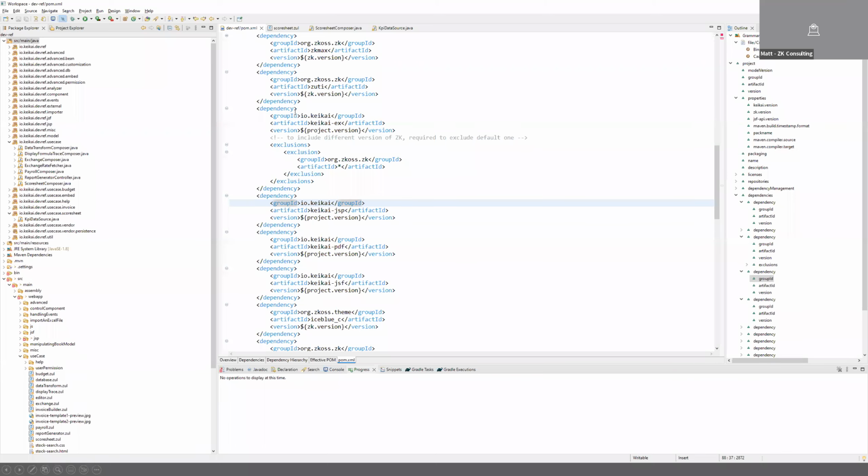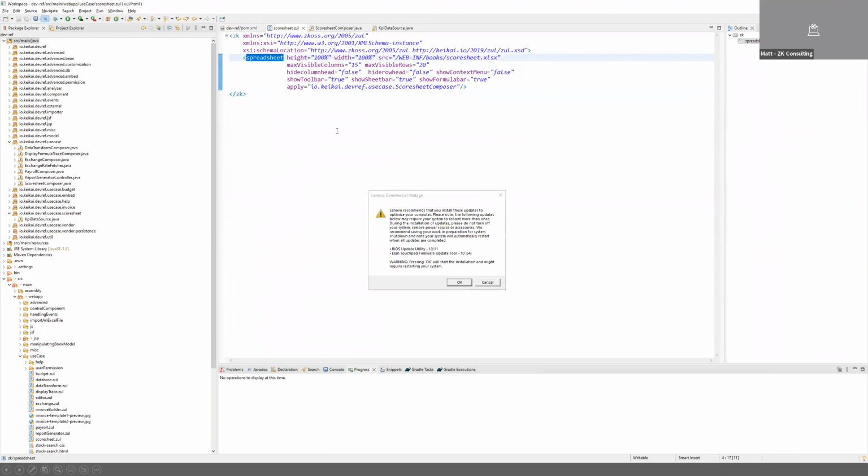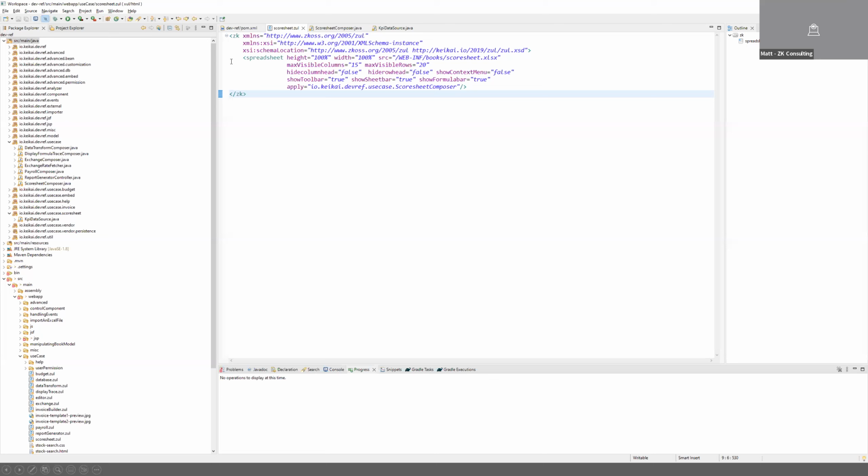Okay, we have a project with the Keikai library currently loaded. How do we use it? First, in the ZUL file, we can just use the spreadsheet component in the same way that you would use a list box or a border layout or a different component in ZK. You will simply be able to create a spreadsheet component. You can give attributes in the same way you would give attributes to other ZK components.